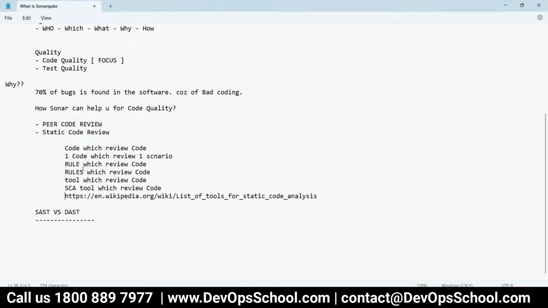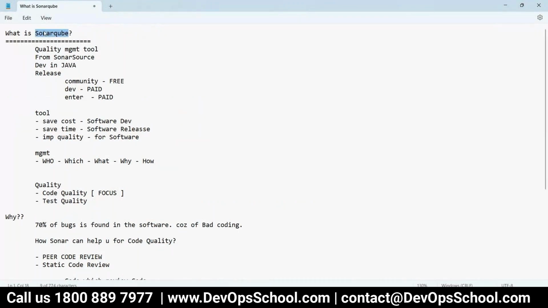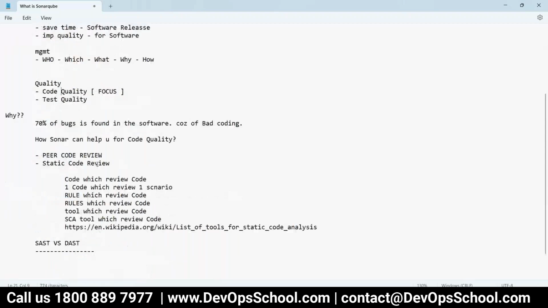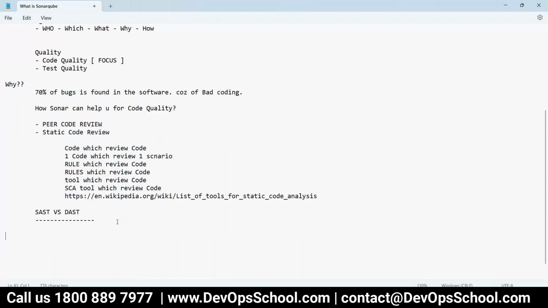So guys, what is SonarQube? What have we understood? SonarQube is a quality management tool, primarily for code quality. Code quality means static code quality. Remember that, static code quality. Now, the next question is how SonarQube works.